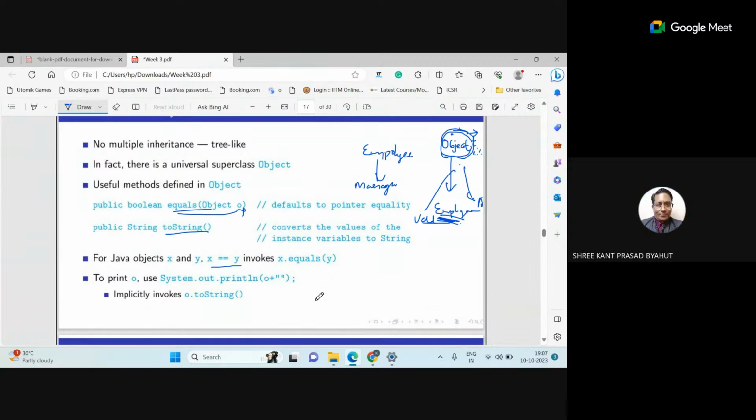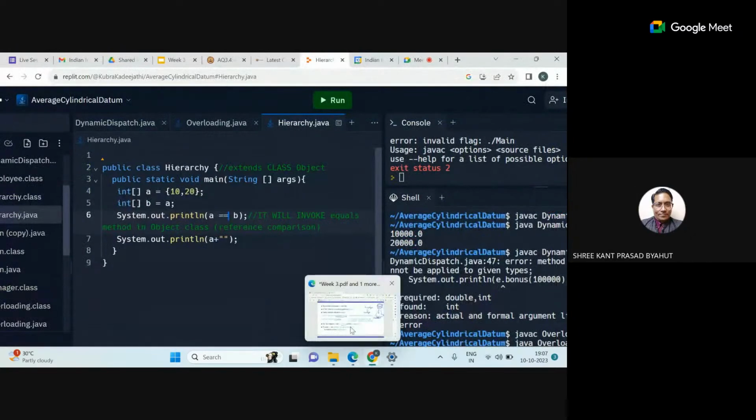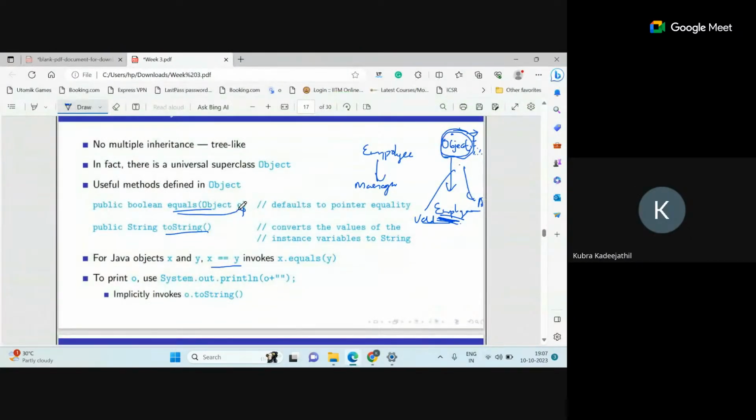Can you repeat again, please? The object O. This object O, how can we know that this object O is the same as X and Y? Actually, since it is a method, this is the Object superclass. This superclass has the method equals, and that equals is taking an object O.